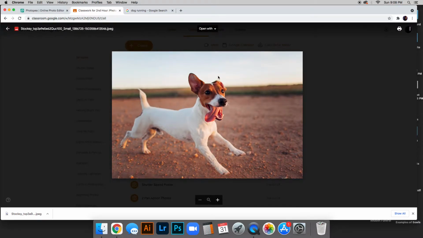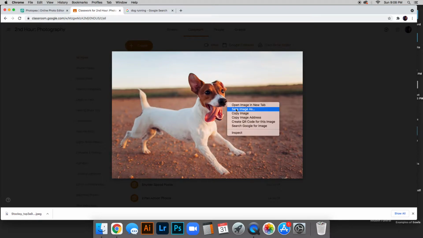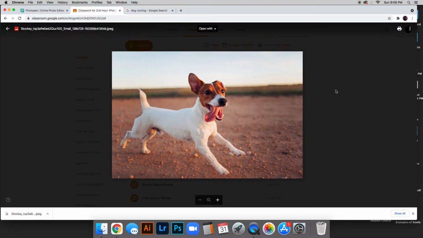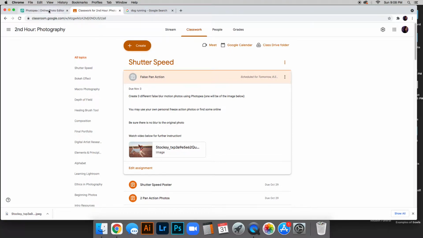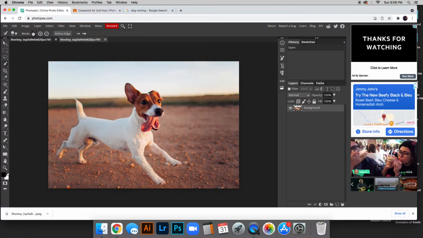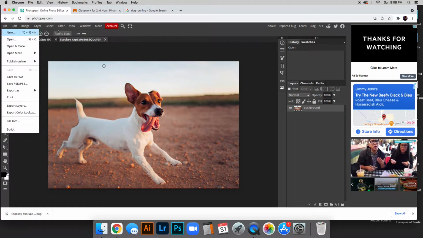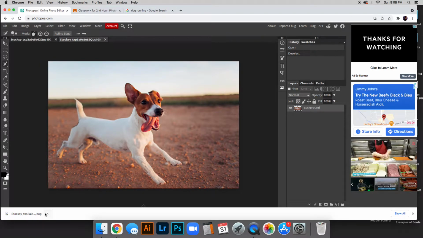So go ahead and save this picture however you save it to the computer. You can right click, save image, or download it however you do it. And then we're going to go over to Photopea. So on Photopea, I have it open. You can do File Open, or if it's down at your downloads bar at the bottom, you can click and drag it onto the artboard and it should pull itself up.